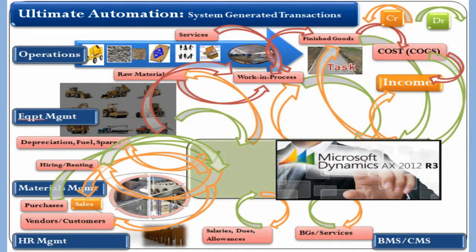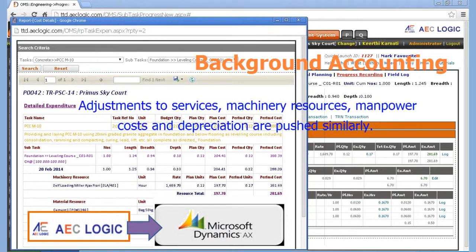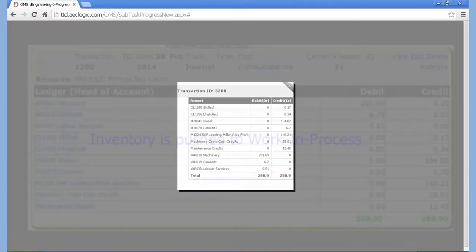System-generated transactions at its ultimate automation. Firstly, every update in expenditure tab, the system pulls stock from inventory and pushes to work in process. Similar adjustments are also made to services and machinery resources. Manpower costs, machinery depreciation are pushed similarly.